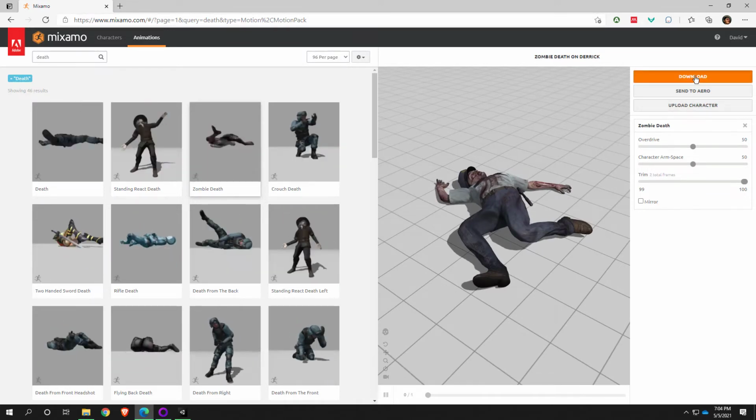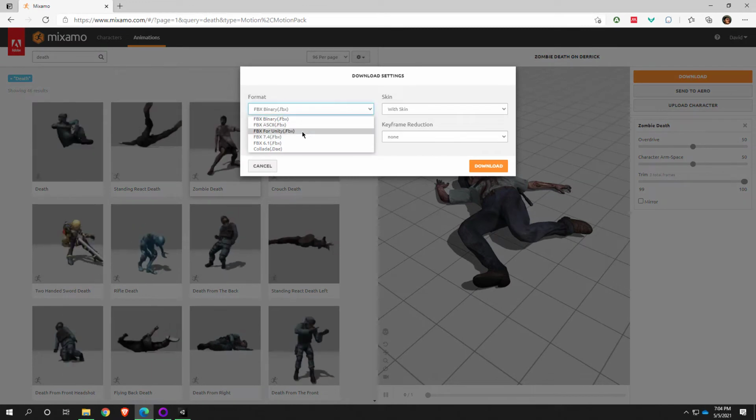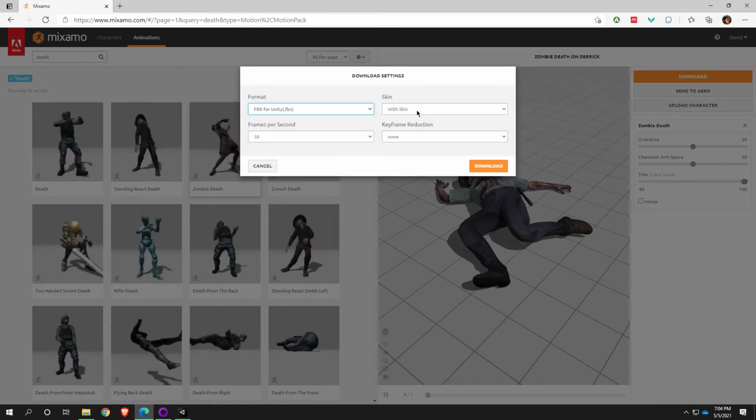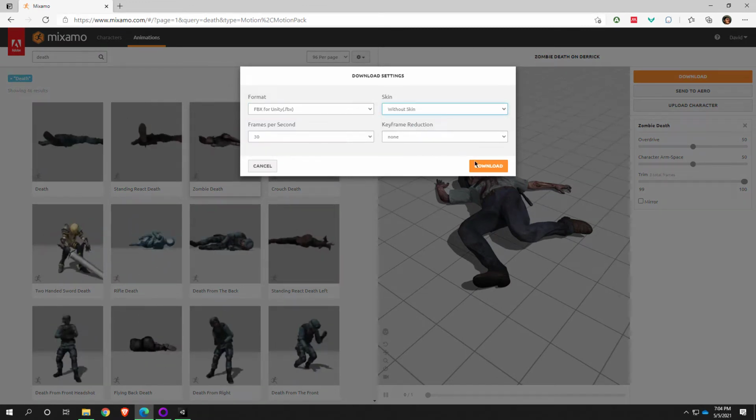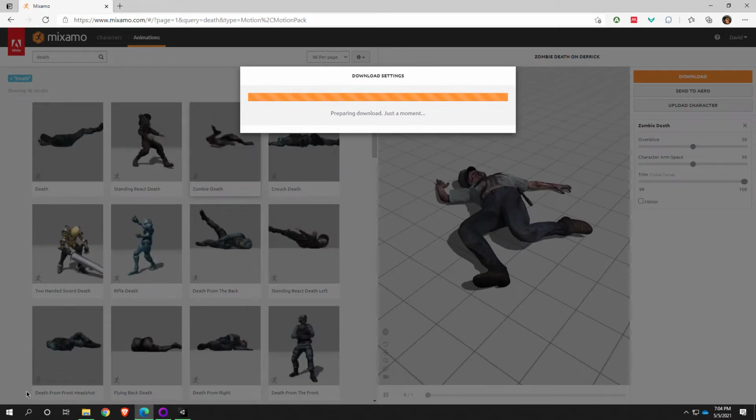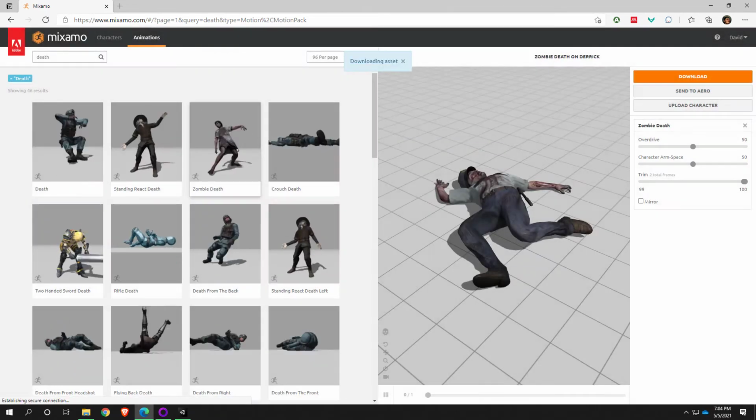And I'm going to hit download, and I'm going to choose for Unity and without skin, and download that thing. And then when it's done, I'm going to add it to my animation folder.